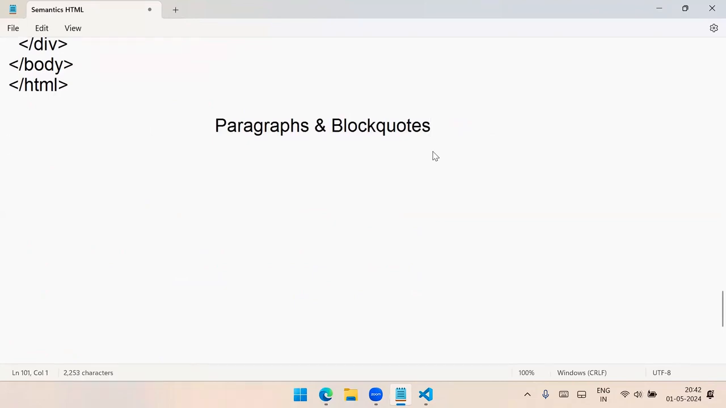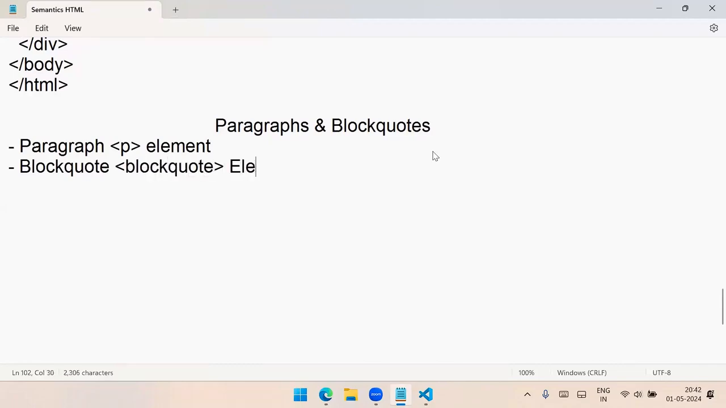Again, the concept of these two is actually simple. Again, questions will be huge. That means a lot of requirements will be there. You will face a lot of questions also because questions are related to their designs regularly. So what are paragraphs? They are very simple. Paragraph is the P element, and block quote is the block quote element.